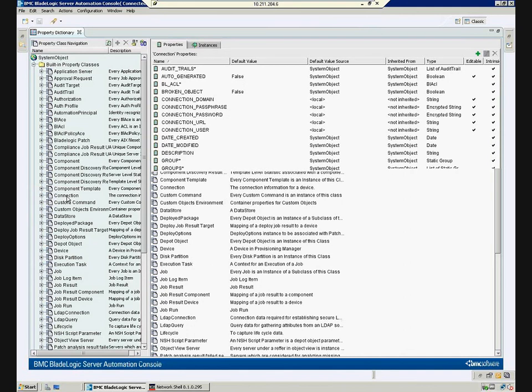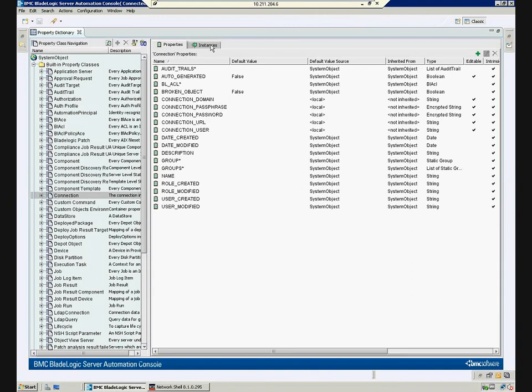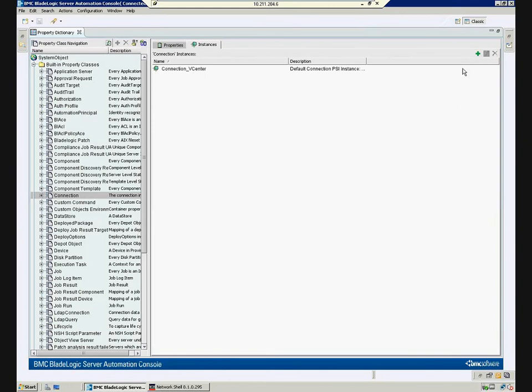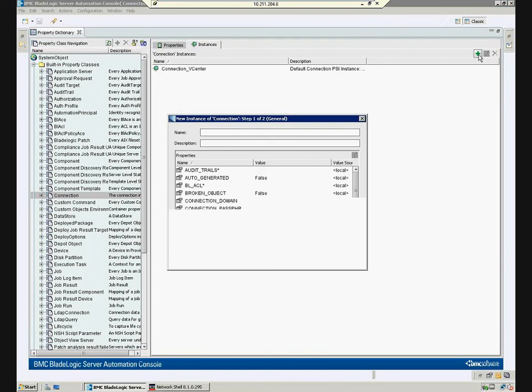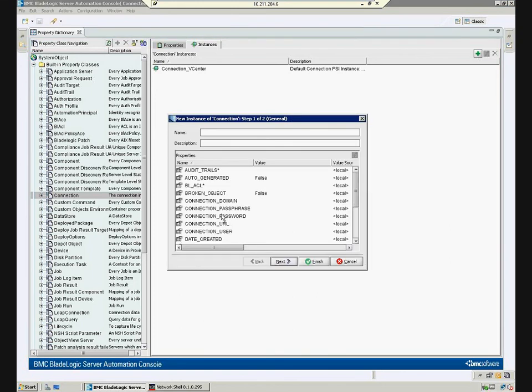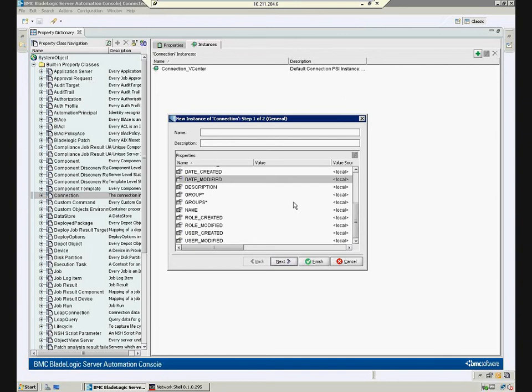Double click on Connection and go to Instances. Here it is automatically created, but normally we have to create it by clicking on this plus button, and we can set the properties of this particular target server. First of all we need to set the URL, and we have to create a username and password for this, like the username here and the password here. Normally the password is in an encrypted format.